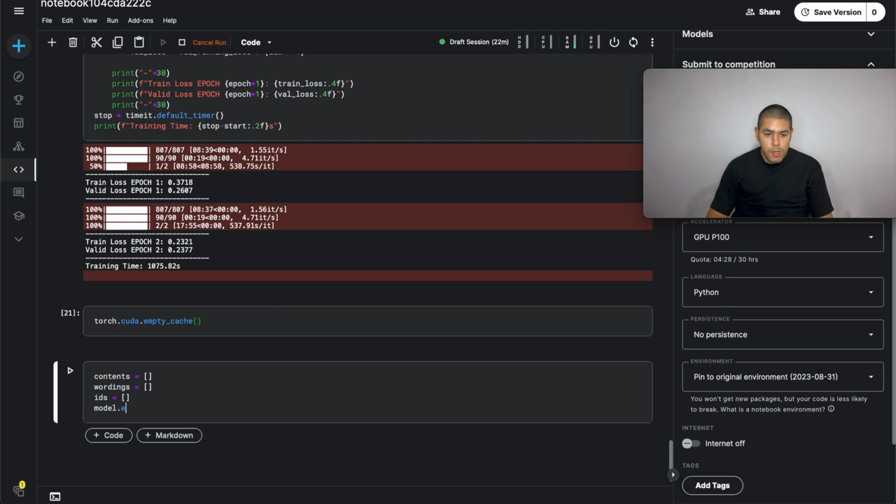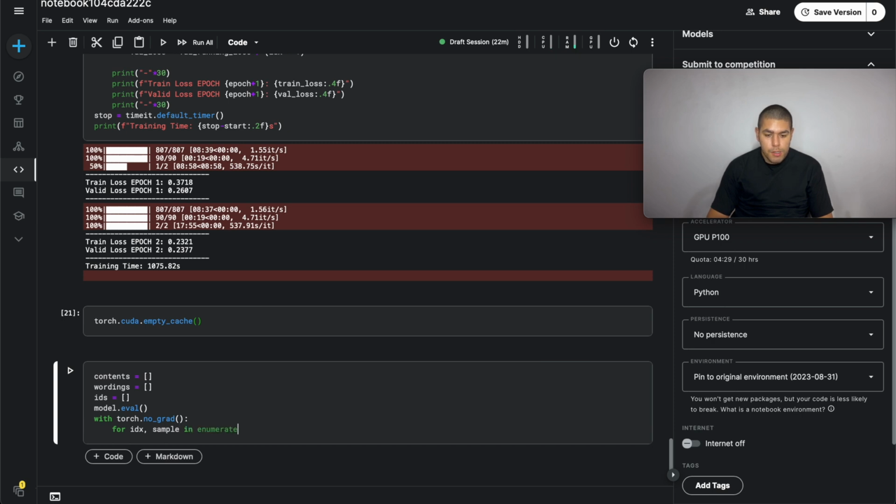After that, we take the model into evaluation mode, and we follow it with torch.no_grad. This makes sure that no training is happening. Okay. Then the similar procedure for index and sample, and enumerate tqdm, test dataloader, position equals 0, leave equals true, and yeah, let's put this colon.